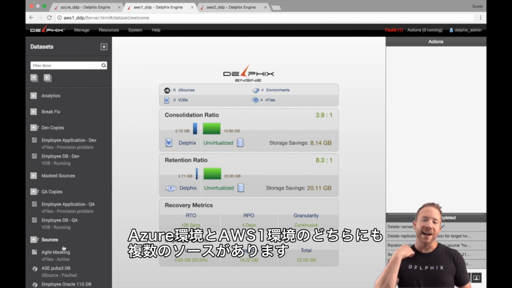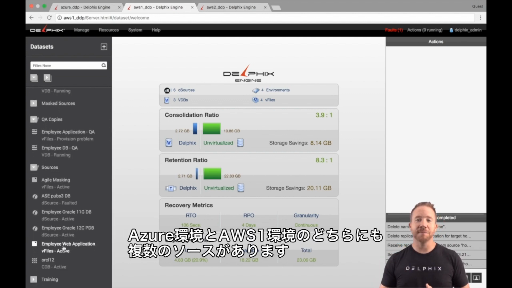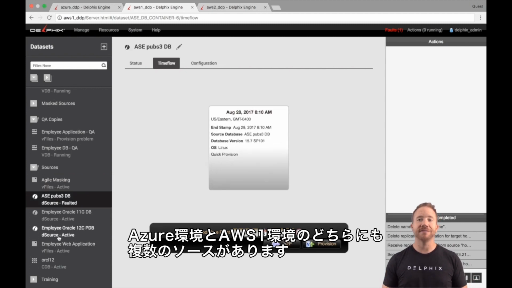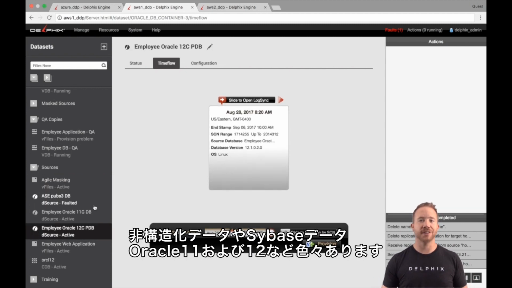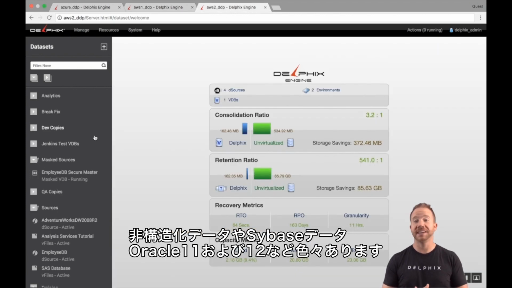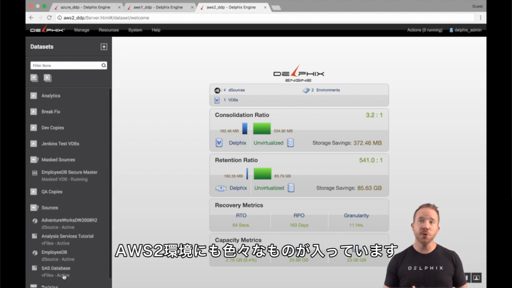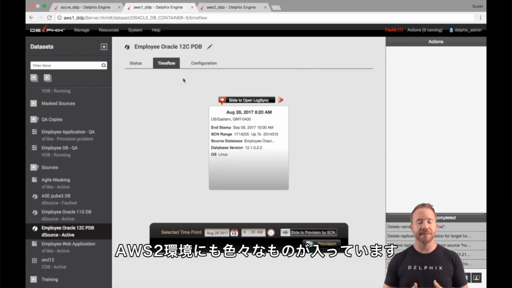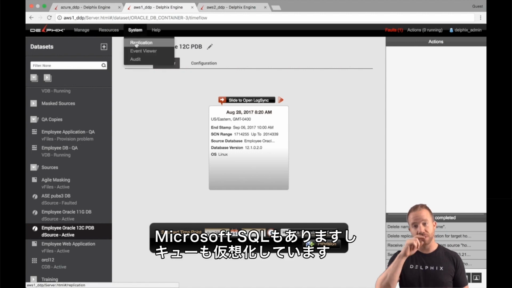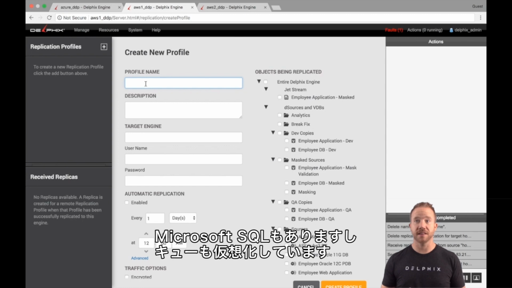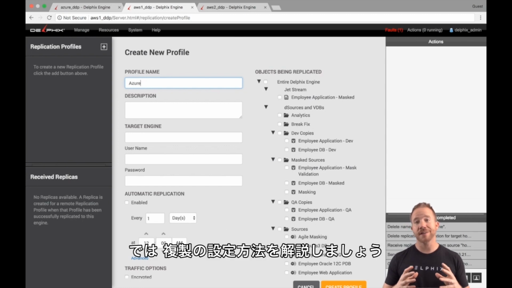If I take a look at my Azure environment, you can see I have a few different sources, but in my AWS 1 environment, I have a lot of different sources. So I have unstructured data, Sybase data, Oracle 11 and 12 data, a lot of different things in here. And then in my AWS 2 environment, I have some Microsoft SQL stuff. I'm also virtualizing the cube and other things inside of there. So let's go ahead and start setting up replication.